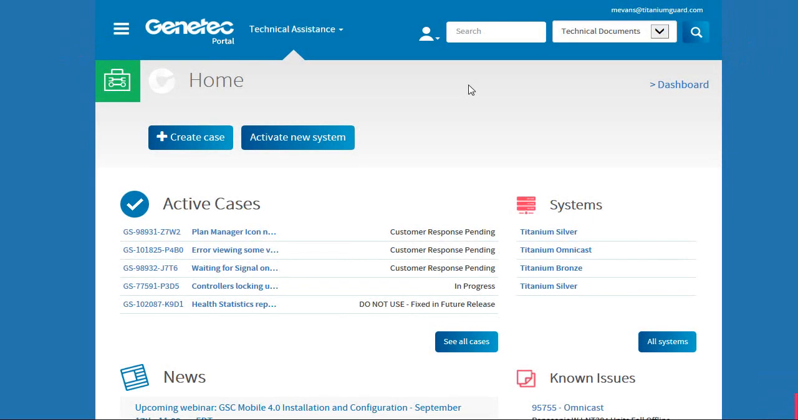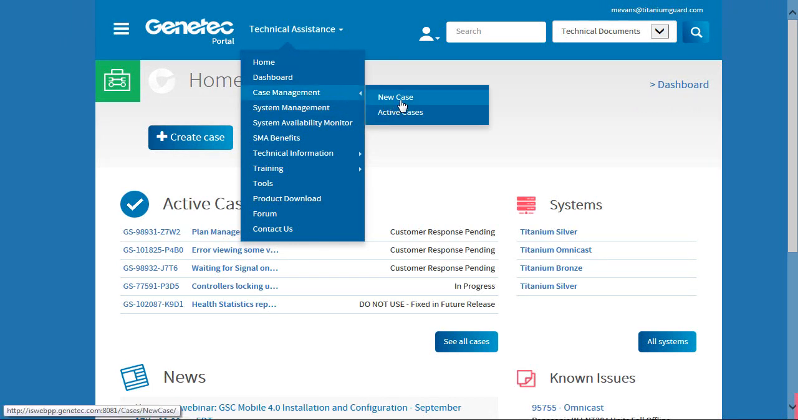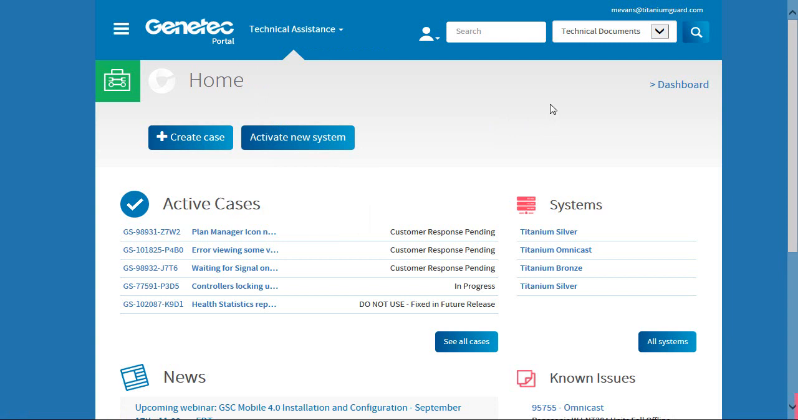From the GTAP, you can open or view active cases. Click on the Technical Assistance drop-down menu, choose Case Management, and select to open a new case or view your active cases. You can also create a new case from a button on the home page.